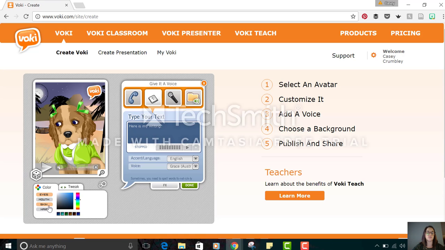And right here as well is where you can change the different colors of eyes, and you can switch to mouth and skin and hair.